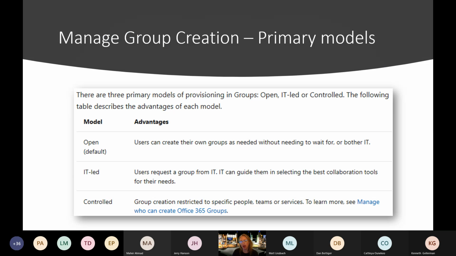It's a philosophical conversation if you ask me, and it depends on the requirements or compliance, security, regulatory compliance within your organization as to maybe where it should go. But there's 3 primary models for managing the group creation. One is open, meaning users can create their own groups. It's kind of like self-service site creation.